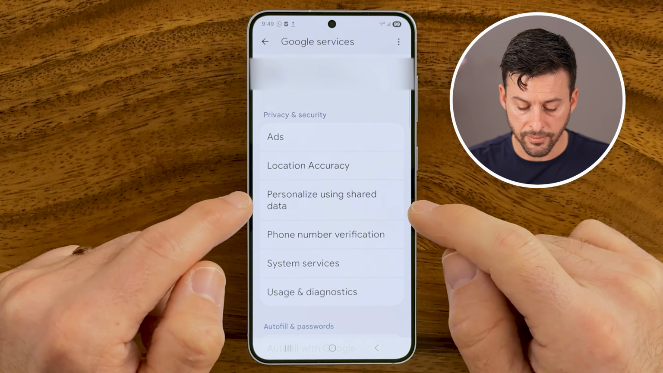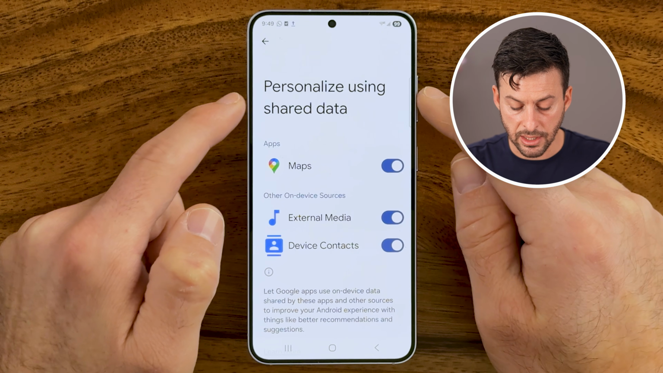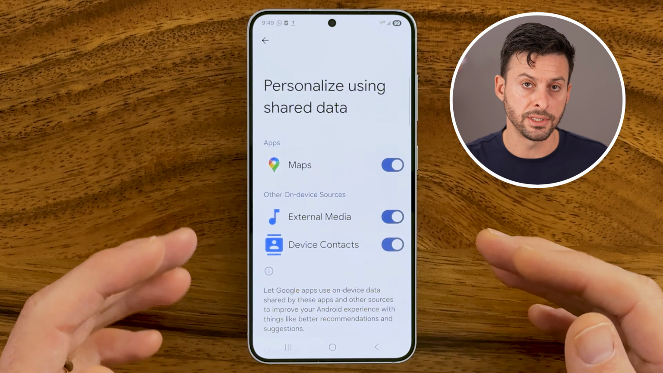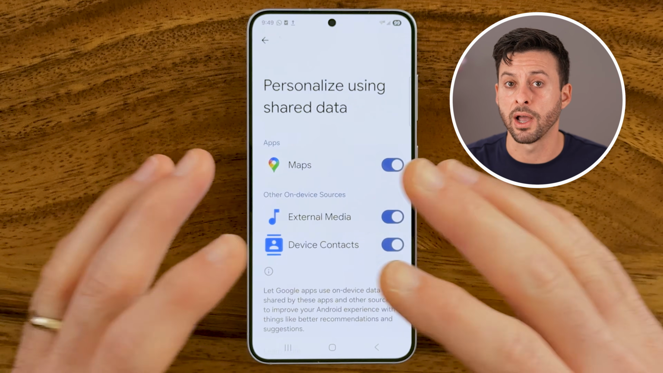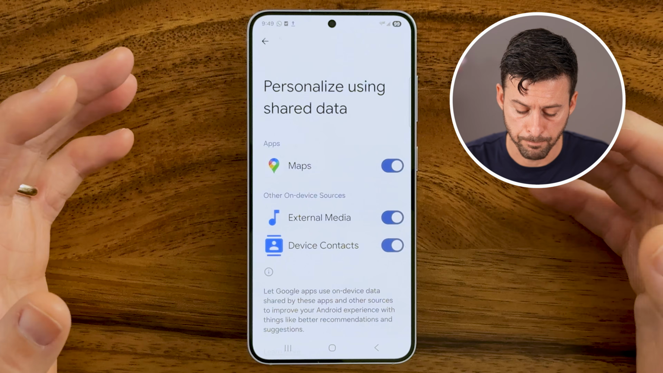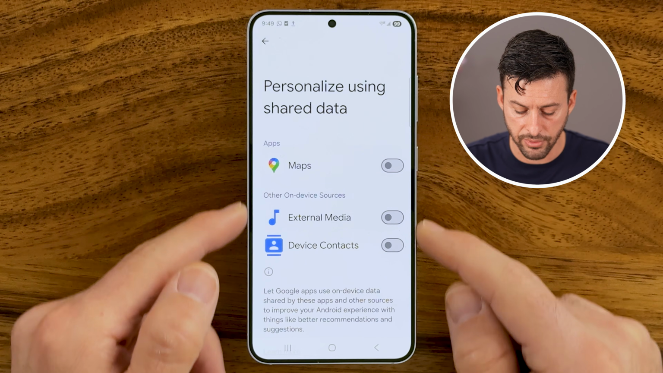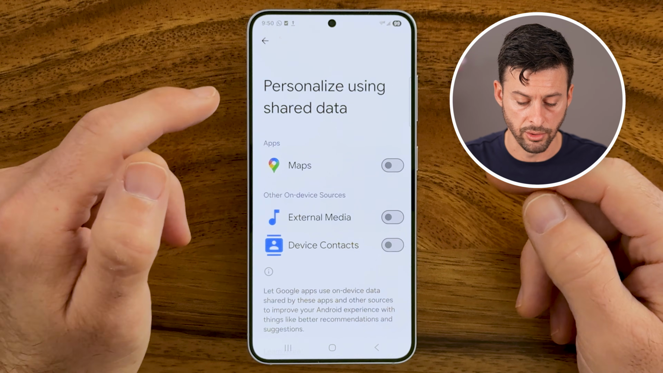The first thing that we will look for is personalize using shared data. And it says it will basically use your shared data, aka all of the data from your Apple Maps, from various apps that are on here, your device contacts, and it will share it with Google in addition to third-party apps. I don't know about you, but I don't necessarily want to share that information with anyone else. I want it to be private and protected on my Android phone. So I would recommend turning all of these off. So completely close out of all of these, turn them all off. Now you might have more on here depending on which apps you have on your phone.